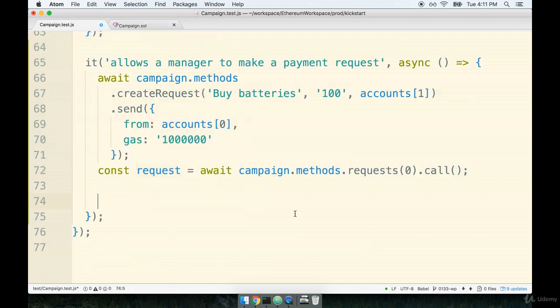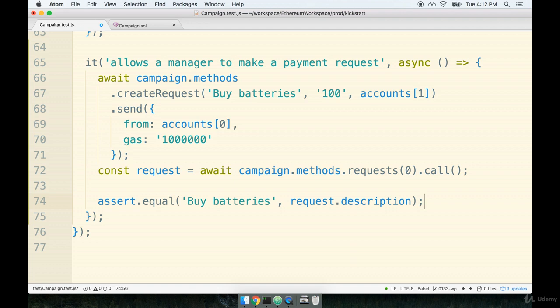Now for the purposes of our test, we probably don't need to make an assertion about every single property of the request. So I'm just going to write one assertion, and I'm going to make sure that the description property of the request was set properly. So I will say assert equal, and I want this to be equal to buy batteries. And then as a second argument, I'm going to place the actual value, which is request.description, like so. Of course, if we wanted to, we could reference some of the other properties on the request, but again, we can just check for one and have a reasonable belief that if this is set correctly, chances are everything else is too.